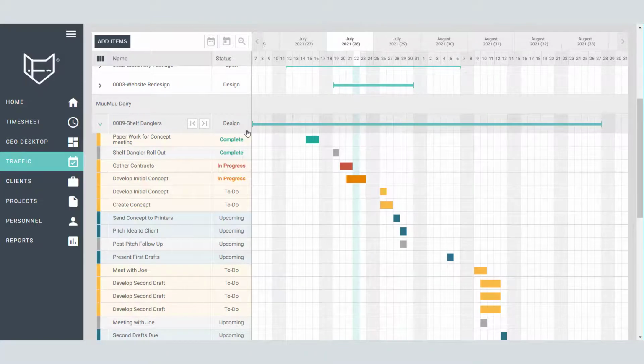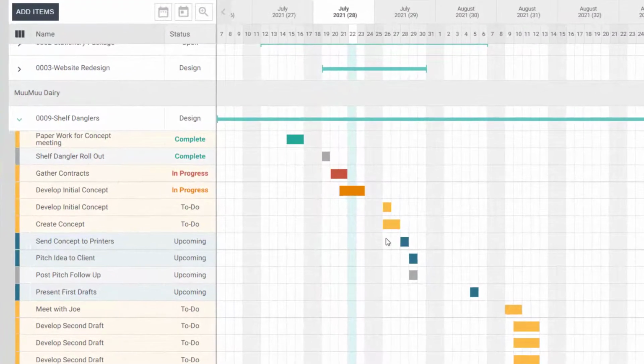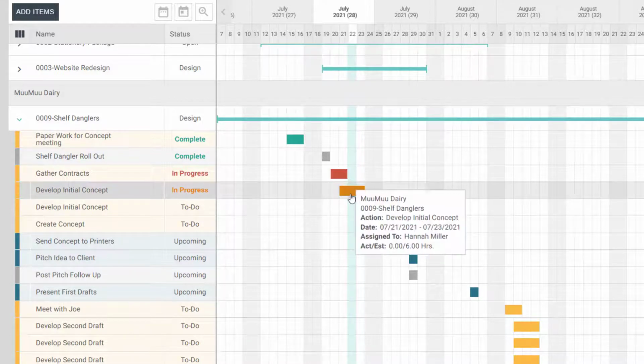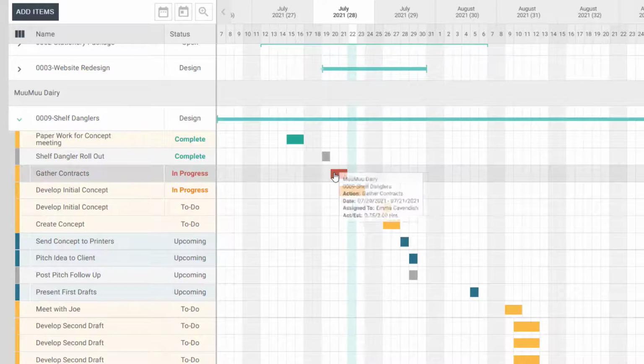The chart will show meetings in gray, milestones in blue, and actions in one of four colors. Green means the action has been completed, yellow means the action has not been started, orange shows that the action is currently in progress, and lastly red, which means overdue.